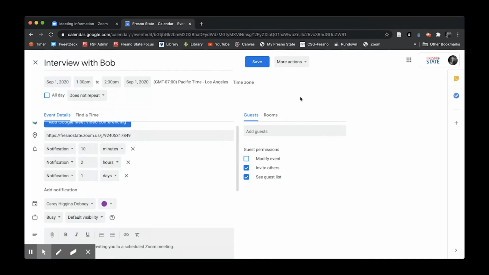You can put in Bob's email address right here, and it will send him a Google invite so that it will show up on his Google Calendar along with all of the information that is needed. So there is that portion of it.